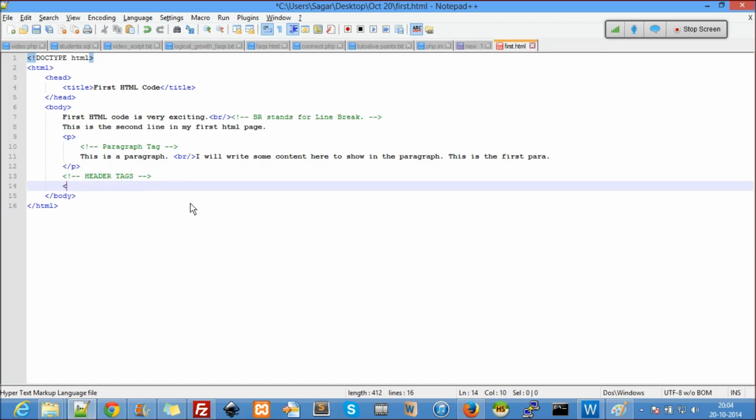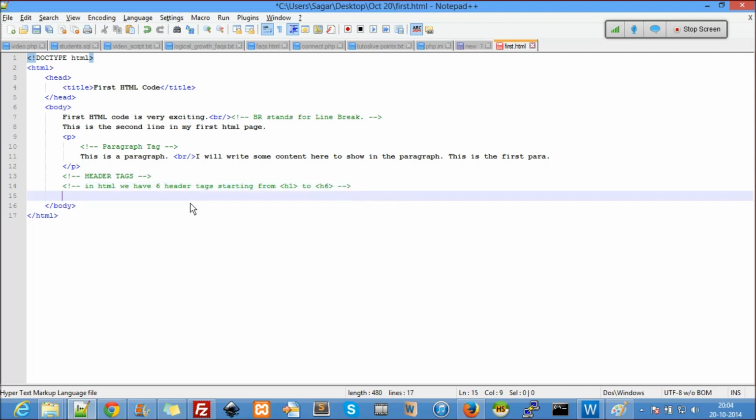Okay, here I'm going to write again in comments. In HTML we have 6 header tags starting from h1 to h6. Okay, starting from h1 to h6. So let's start from h6 actually. This is the h6 tag. Okay, I'm going to copy this.